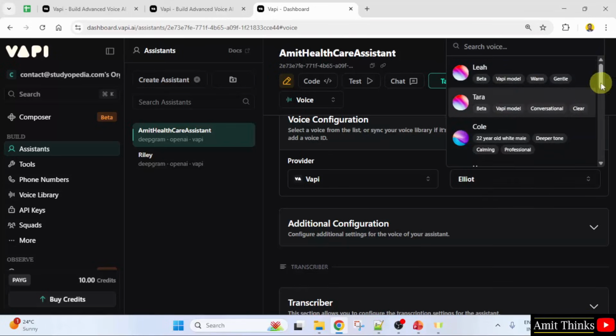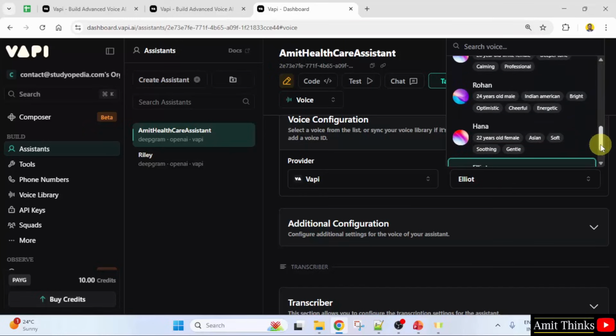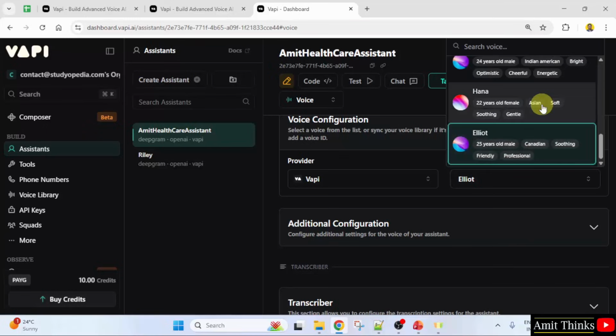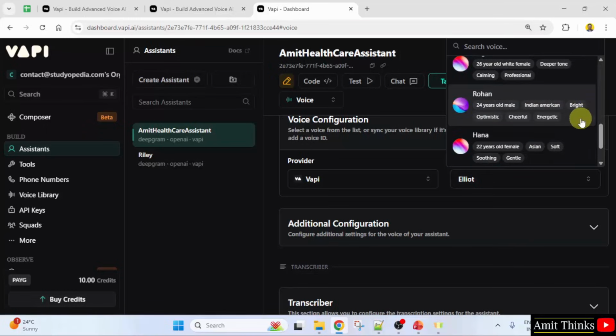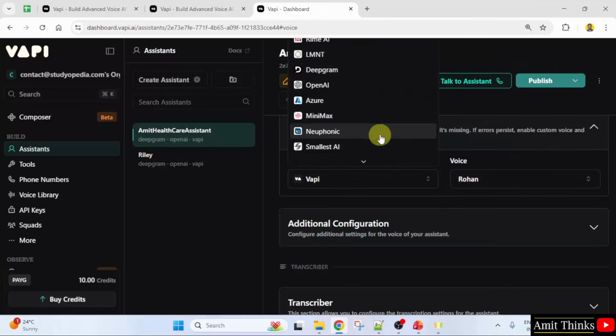Here it is. Different names are visible. The traits are visible here, like this is warm and gentle. This is conversational and clear. Okay, Harry, Spencer, Rohan. So I'll select Rohan. The voice is Rohan, but I have mentioned the assistant name as Amit. Okay. This is a 24-year-old male, Indian American, bright, optimistic, cheerful and energetic. Okay. So I'll select this. Provider is vapi. Okay, you can also add any other.